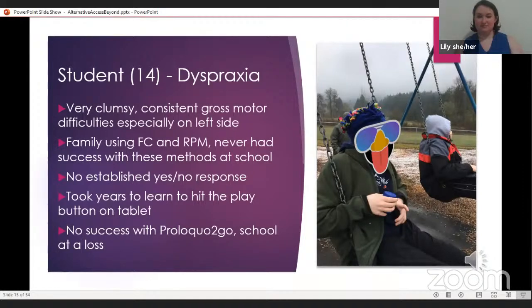Alrighty, this dude was a student of mine in my high school life skills classroom. He's 14. He's very clumsy, with consistent gross motor difficulties, especially on his left side. It's very notable, like putting on boots. It was almost impossible on the left side. His family is using facilitated communication and teaching that with the rapid prompting method. They felt very happy with it, that it worked great for them, but we never had any success at all using these methods at school. And once ASHA put out the position statement against it, we did not touch the book at school.